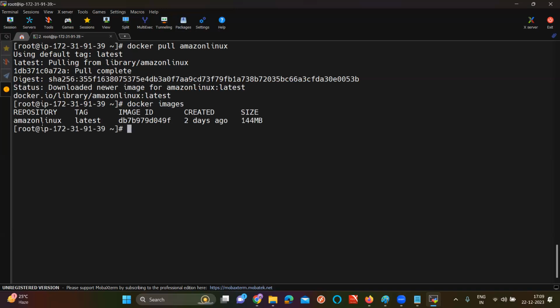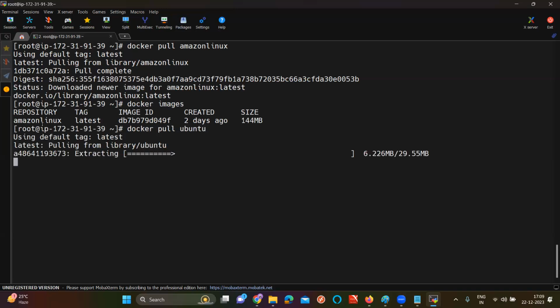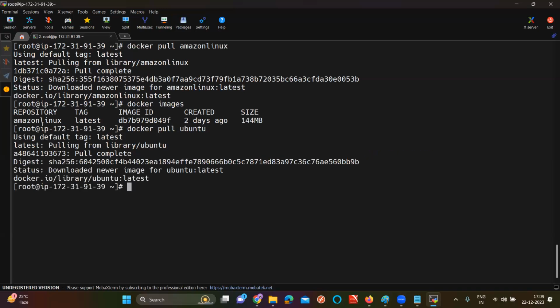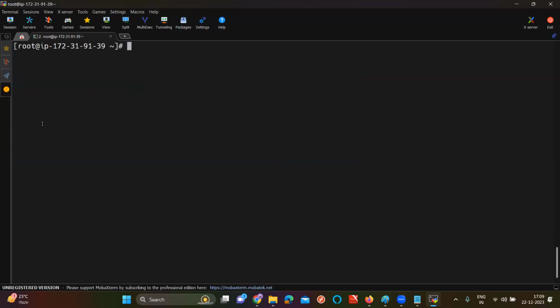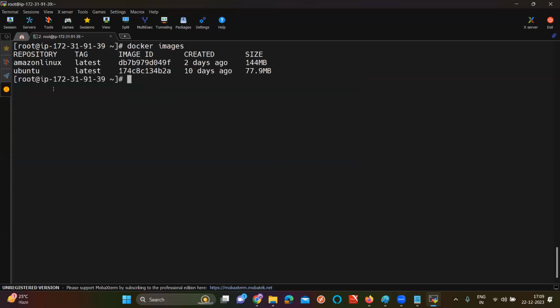No, sir, if I want to work with the Ubuntu operating system, give the command Docker pull Ubuntu. Are you seeing the Ubuntu operating system here? Give the command Docker images. Clear? You can use any operating system, sir, like this. Sir, what is the command to get the image? Docker pull command. What is the command to list the images? Docker images.